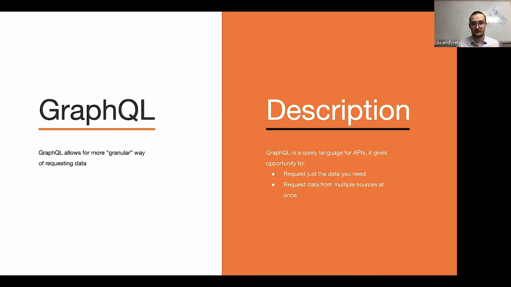And GraphQL, we use it for more granular work with data. GraphQL is an API query language for APIs, which gives you an opportunity to request just the data that you need for displaying your web pages, and it conveniently allows for requesting data from multiple data sources at once.